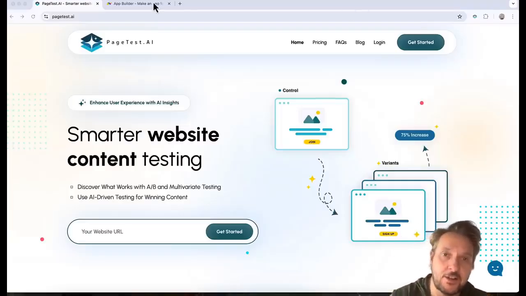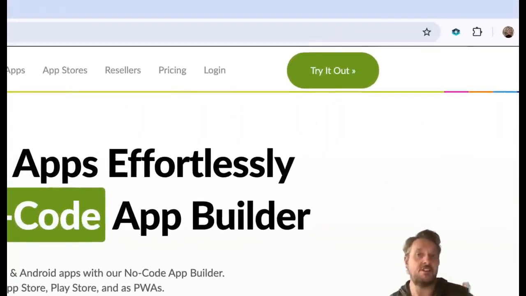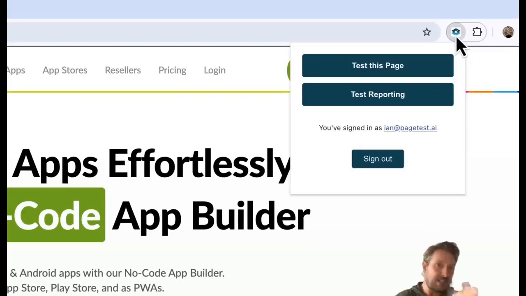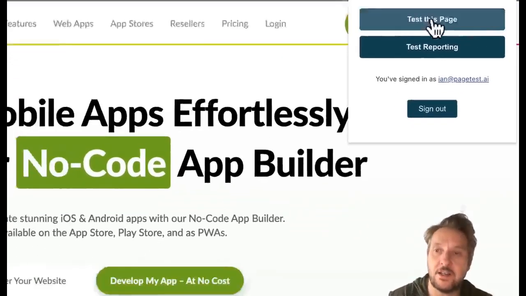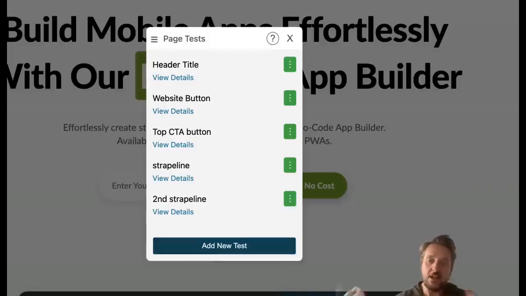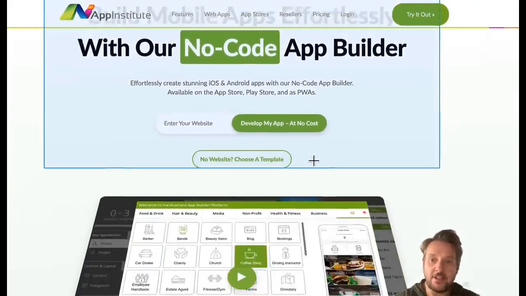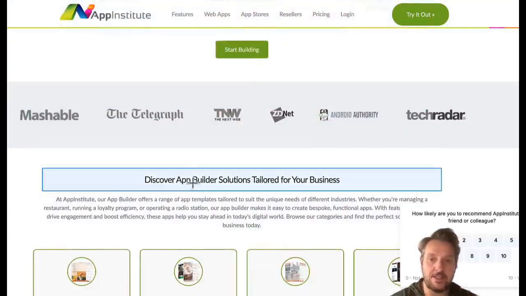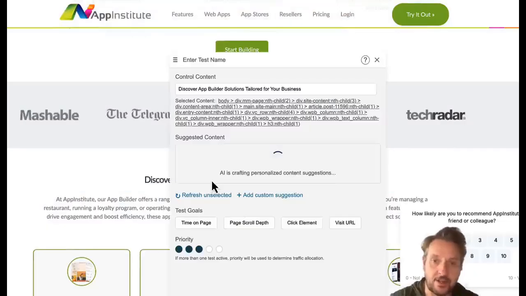Check this out. So I'm just going to jump over to one of my other sites I want to test. And we have a little Chrome extension here that allows me to test any page on my site. So I'm going to choose the home page for now. And you can see here's all the tests I've created already. And if I want to test a new one, I can just simply click the test button and then choose a bit of content on the page that I want to change. Maybe this strap line here.